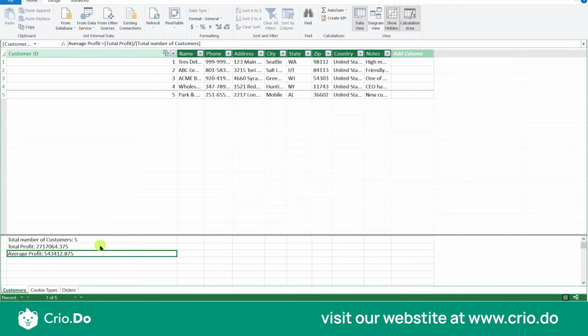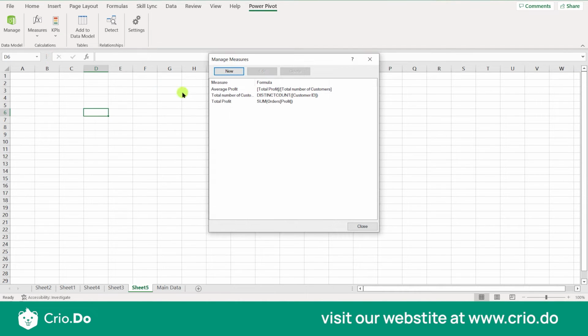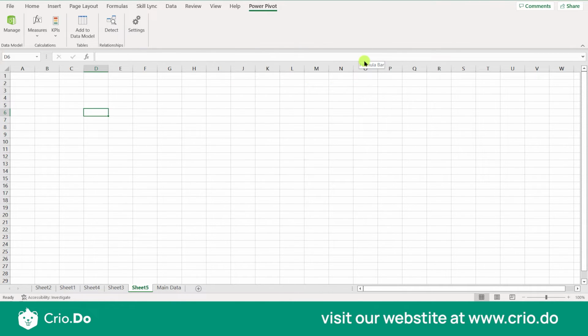After you click on enter, you can see here we have the total number of customers. This we entered from the measures tab. This total profit also we added from the measures tab, and then average profit we calculated by entering the manual values. Let me go back to the Excel, and here in the measures you can create new measures as well. If you click on manage measures, there you can see all three measures. If you want to do some editing, you can do it. If you want to delete this measure, you can delete it here. If you want a new measure, you can have that also from this manage measures table. This is all about the measures.